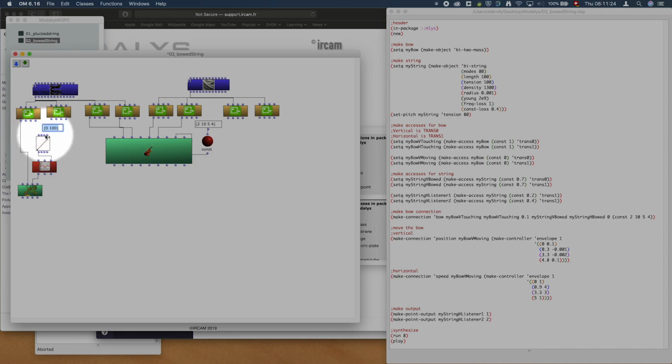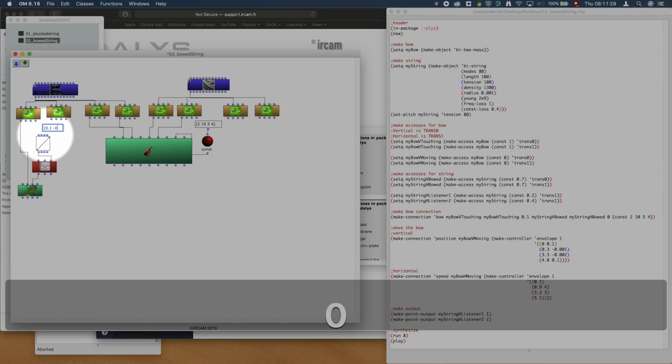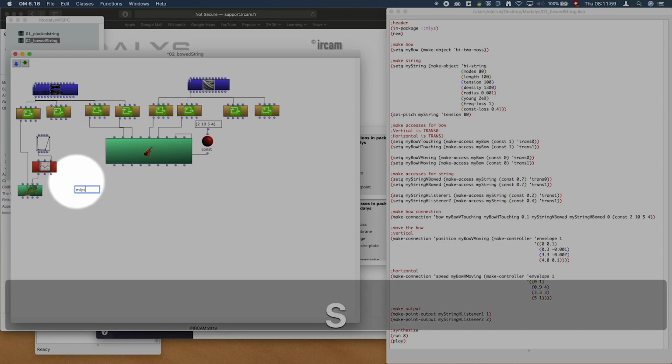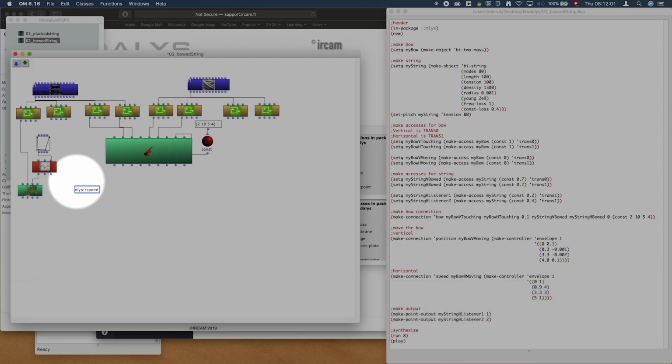And on the y-axis, we need 0.1, minus 0.001, minus 0.002, and 0.1. Close the bracket. We need the decimal precision of, let's say, 3. Yeah, 3. 1, 2, 3 behind the comma. And so now we have this controller. That's good. Okay, now we want to move here. So let's use, as we did here, this speed connection.